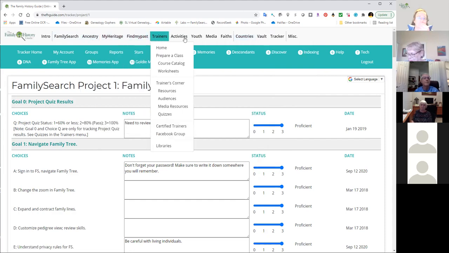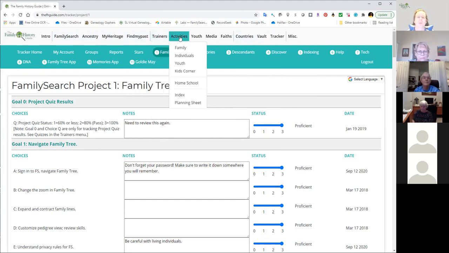I'm going to skip over the trainers. That's the last thing I'm going to get to, because that's the part about how you can use the Family History Guide in your society or your community as a training tool. But we're going to go to activities next.